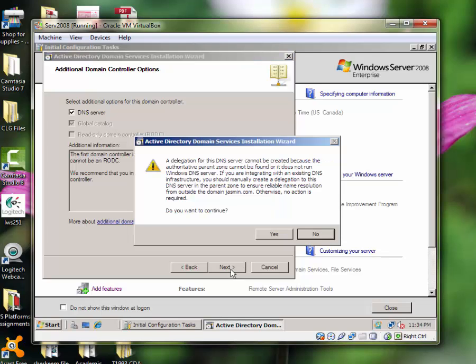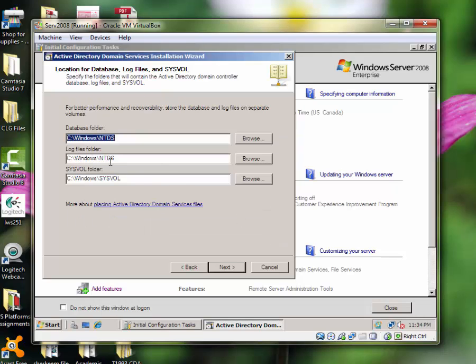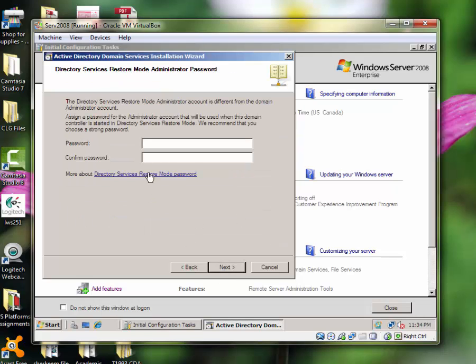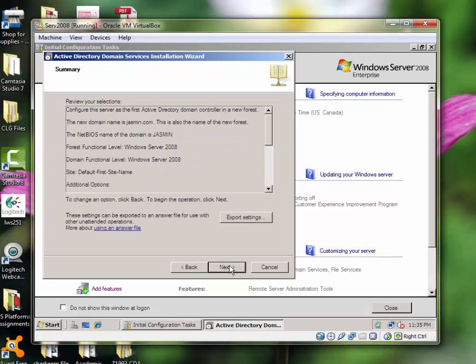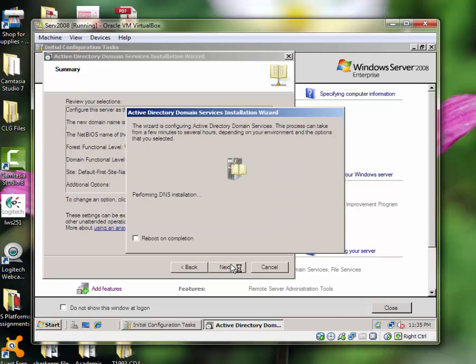And click next here as well. Yes. And click next here. And I'm going to just create a password, and confirm this password. I'm going to read through this. Click next. And it's waiting for the DNS installation to finish. That shouldn't take long though.